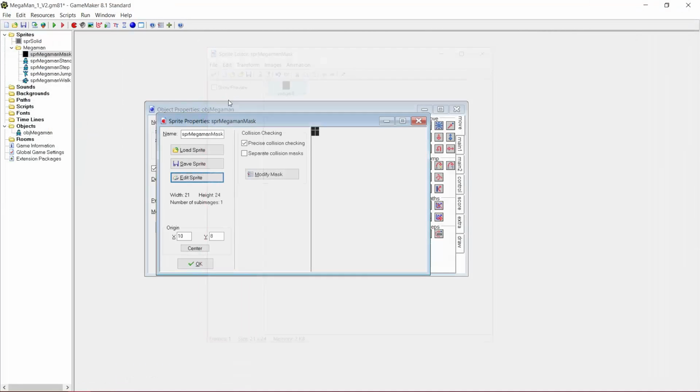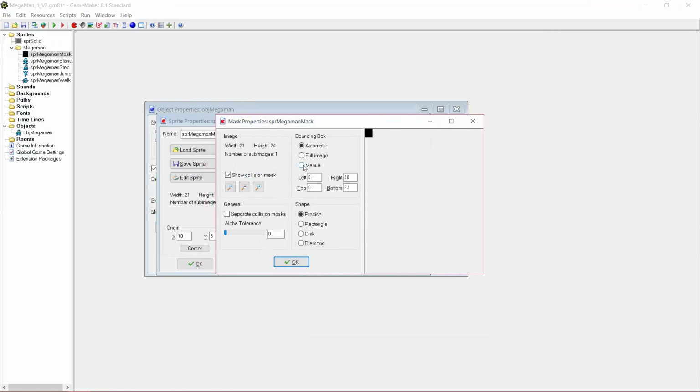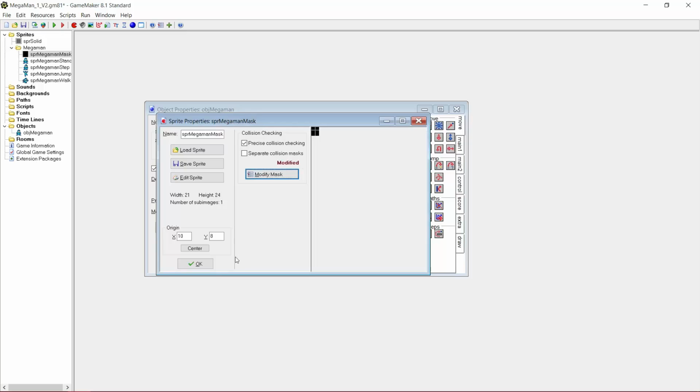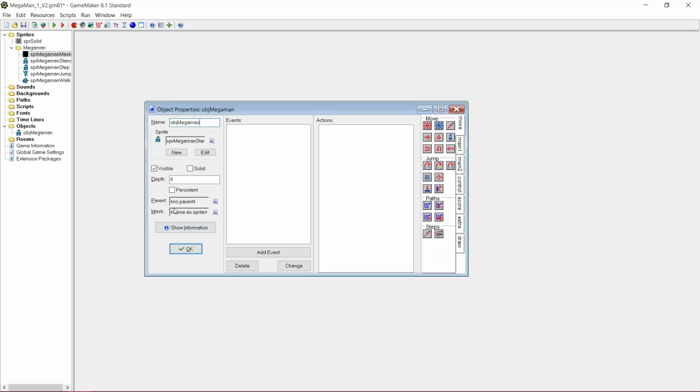And then click modify mask, manual, and then do the following. Left is 4, right is also 4, but that means that 20 minus 4 is 16, and top is also 4. This dark black here, well, the rest is gray, but this black rectangle here, that's actually checked for collision. These gray lines, they are not, because we just hit manual. Right, and then hit OK. And in Object Megaman, hit sprite Megaman mask for the mask.